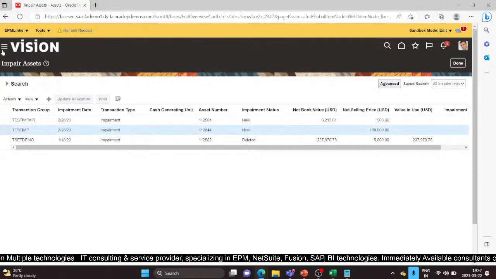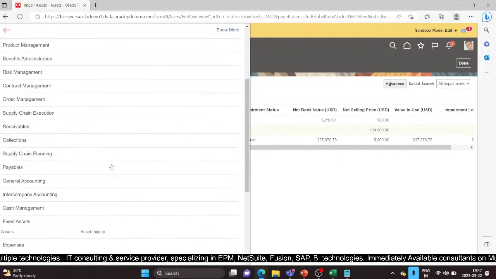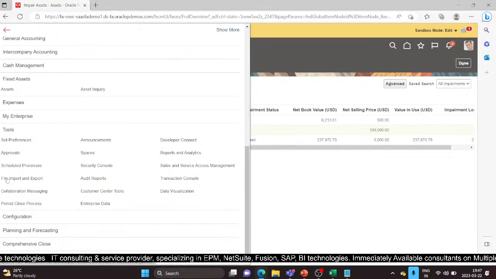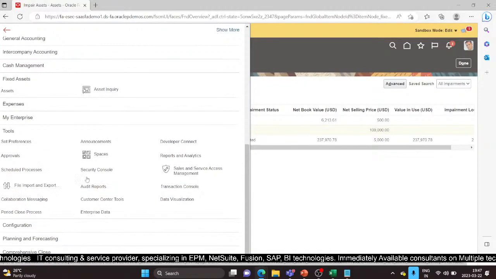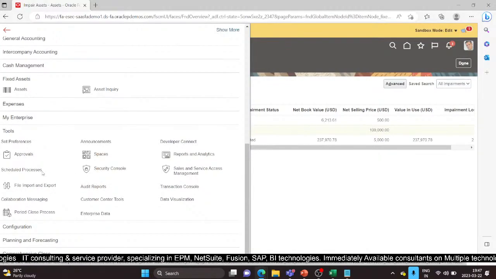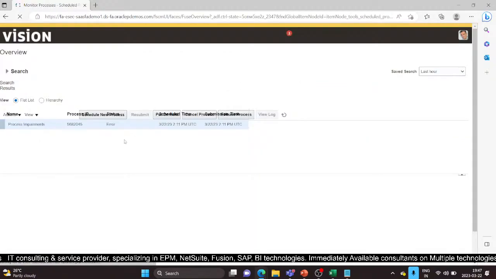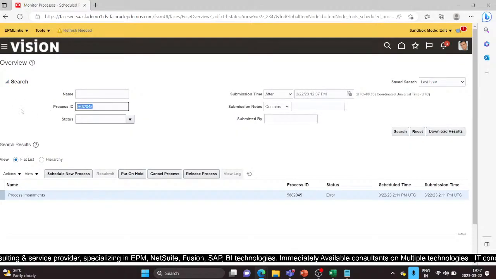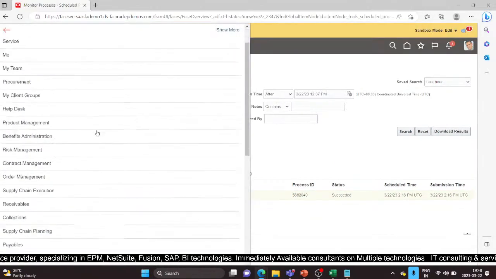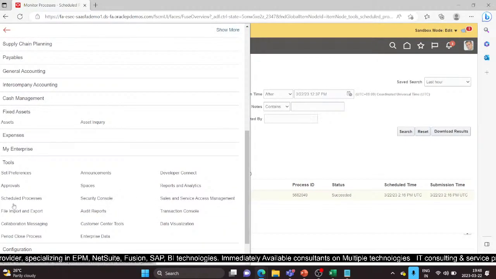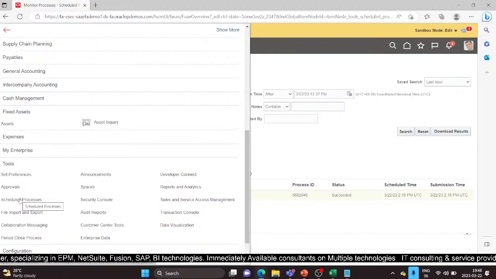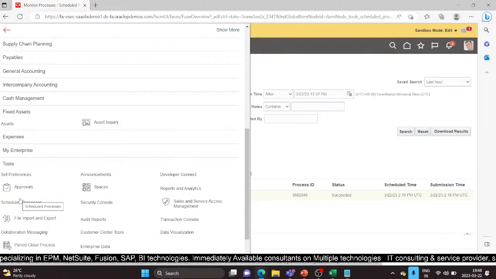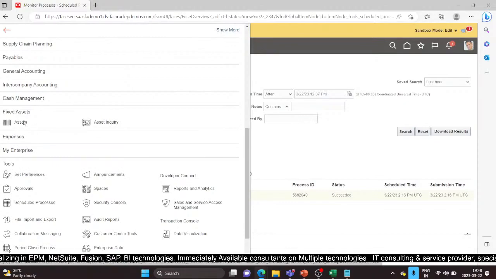Now let's see if the process is completed or not. Then only that post option will be available for us. If this process is ending with error, then that post option will not be available. So here now it is succeeded. So maybe with that asset something is pending, hence it didn't work.